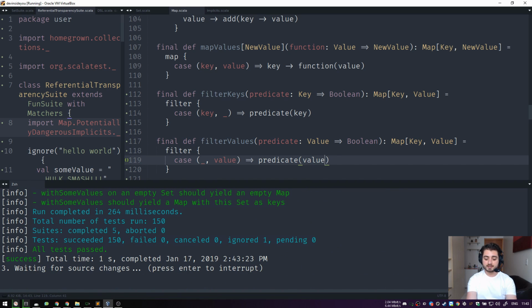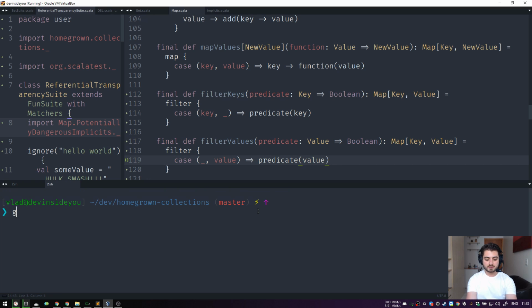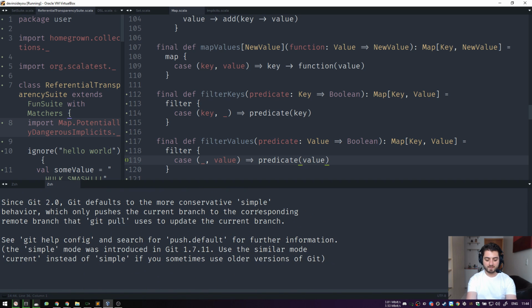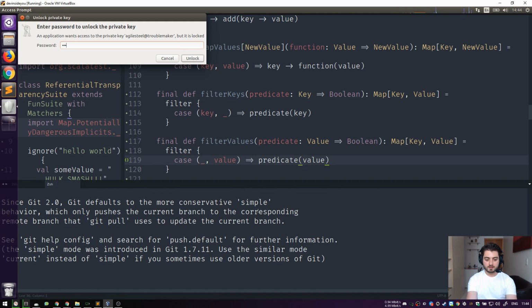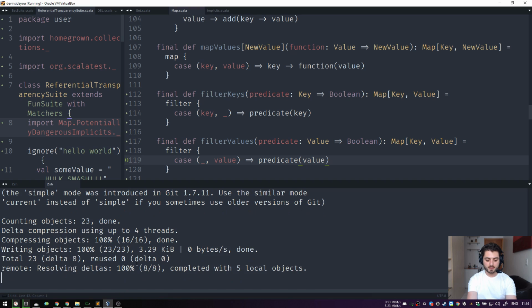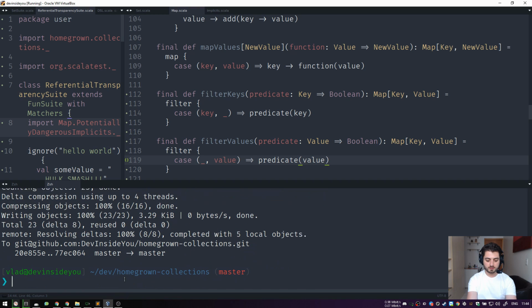So the last thing that is left to do is just to commit it. So let's make sure that we add all the files, commit all of them like this. It's going to be video 23, and I'm going to call it internal DSLs like this. And let's push it. There we go, like that. It's pushed, almost. Yep, now it's pushed.